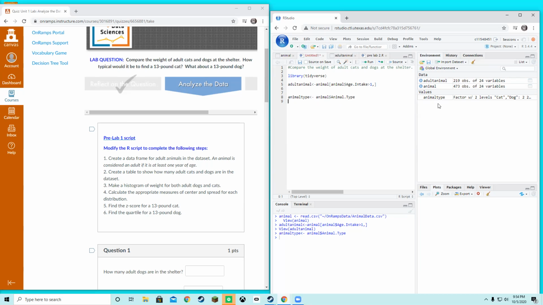Where is that one? It's right here. Oh, okay. Try visualizing that. So just type in animal type at the bottom here, or anywhere, like line number 9. Just type in animal type. Yeah, and then just run that.